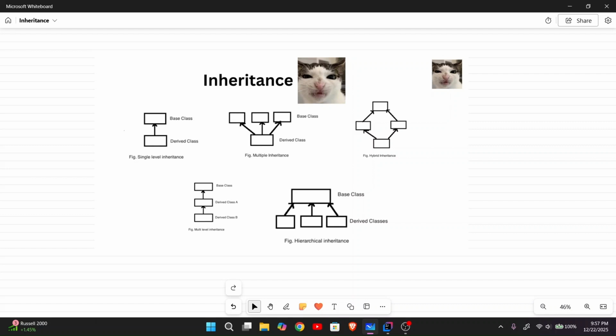The third type is hierarchical inheritance. Multiple derived classes inherit from a single base class, forming a tree-like structure. For example, cat and dog both inherit from animal, where animal is the base class and cat and dog are both derived classes. Then we have multiple inheritance. A derived class inherits from more than one base class. For example, child inherits from parent 1 and parent 2 both. This is not directly supported in Java, but this is possible in C++. This is not supported in Java because of a diamond problem. We'll talk about that later.